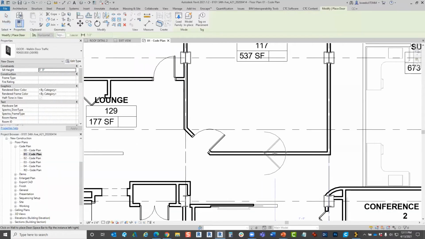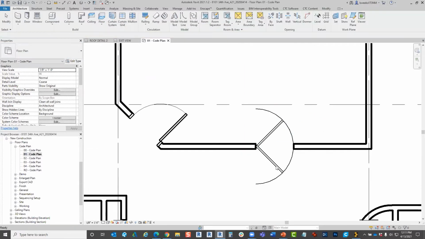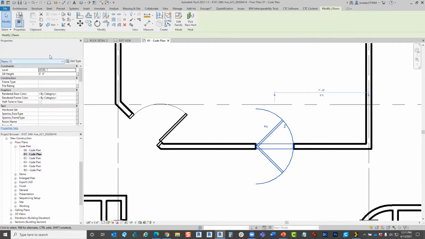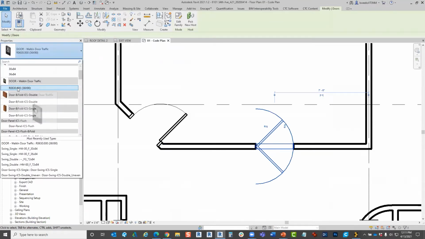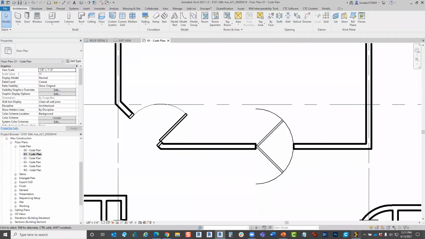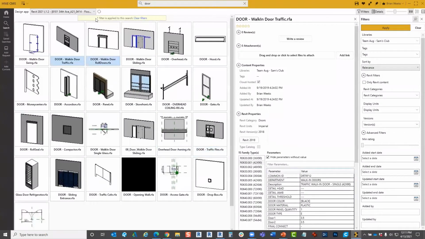There we go. That was the door. So again, it just instantly loaded just that one door. It didn't load all the variety of types. Very easy to use. Again, I'm working within Revit and Hive simultaneously.